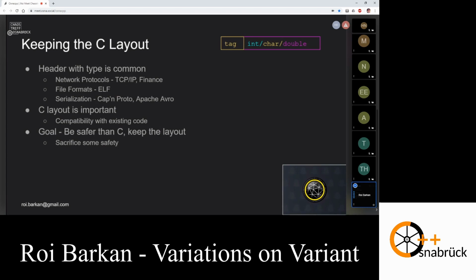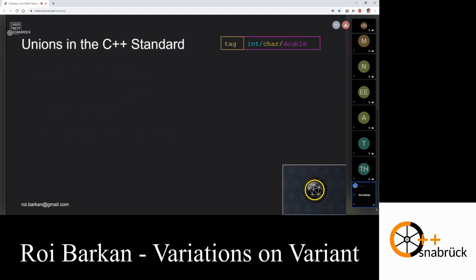But still, I want to maybe not use a union, or maybe see how I can, with this layout, be safer than C, and manage to get some of the good parts of std::variant and be safe. So that's basically the idea. And before I jump to my suggested solution, I want to talk a little bit about the C++ standard, okay?